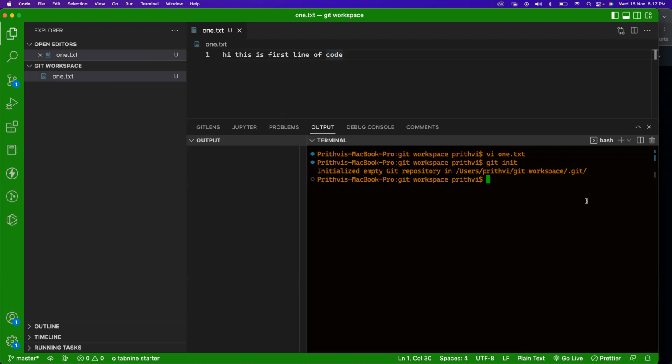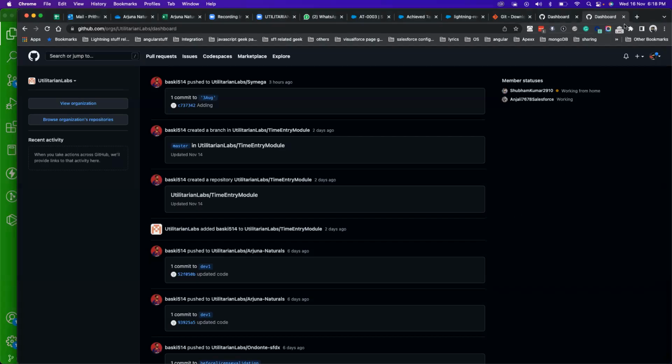Now, everything has been done only on the client side. I don't have a corresponding server side repository as of now, right? So there is a client and there is a server. Server is where all my files will be located. Client is my actual machine.